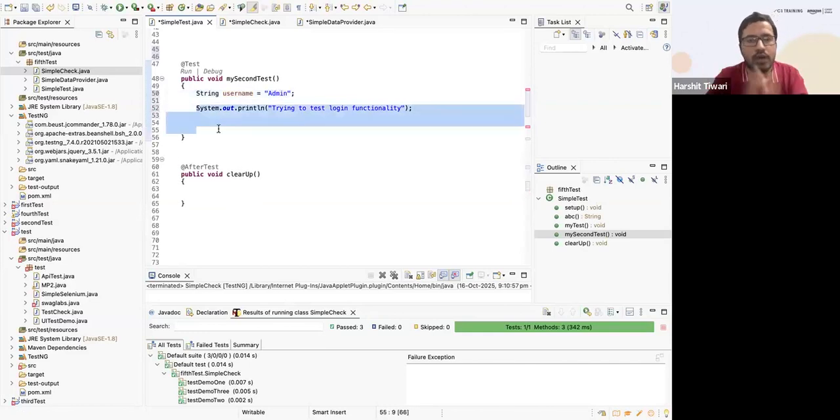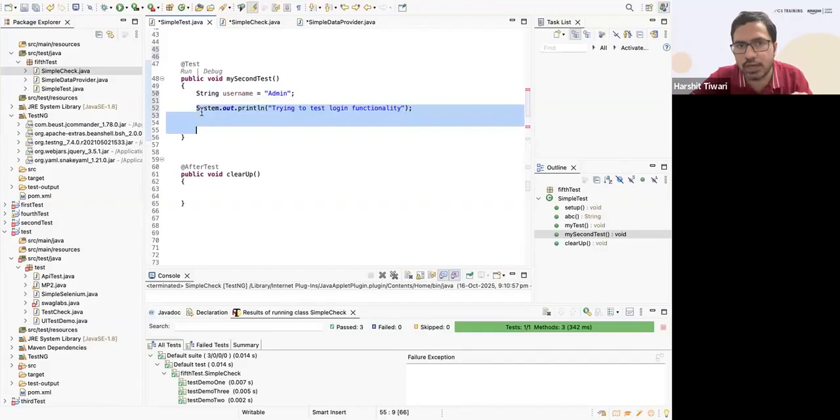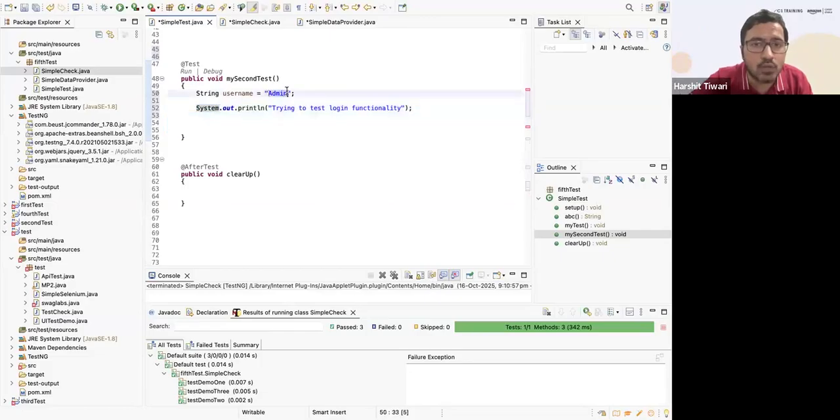And after this, you have 10 lines of code. Using this username, you're testing whether it logs into the website or not. Don't worry about how that logic comes here. Right now, we are talking about the data. What is the data I'm trying to use? I'm trying to work on the username called admin, and I'm testing whether the login functionality for admin is working correctly or not.